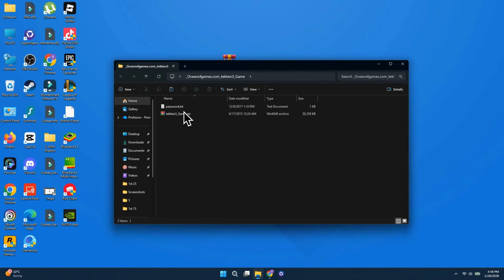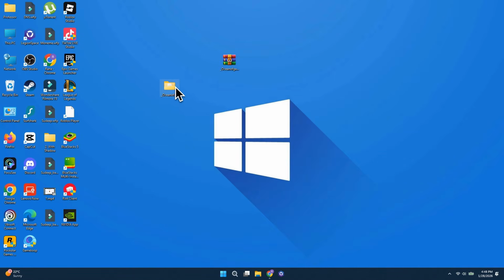Next, double-click on the newly created folder to open it. If there's another folder inside, open that as well. Look for the exe file, which is the application file used to run the game. Once you find it, double-click on it to start the game.